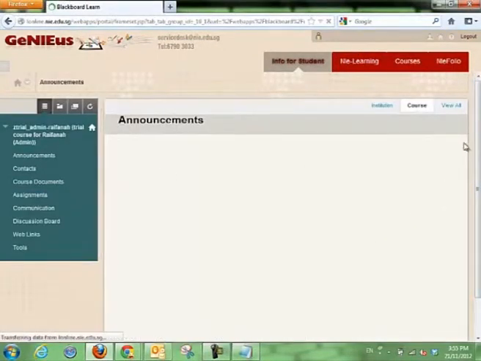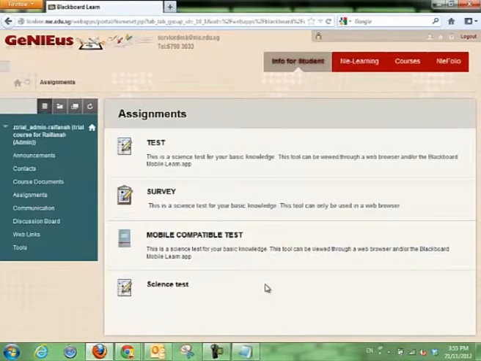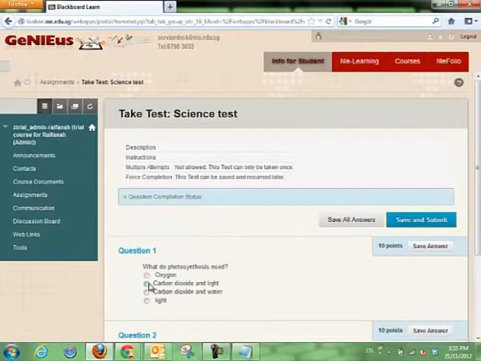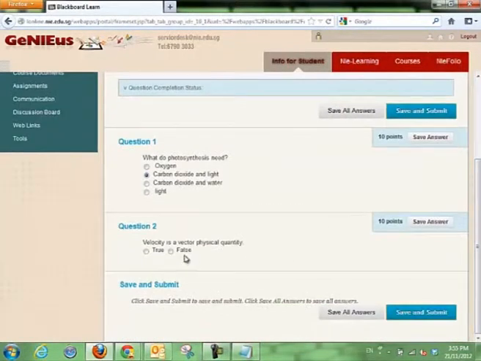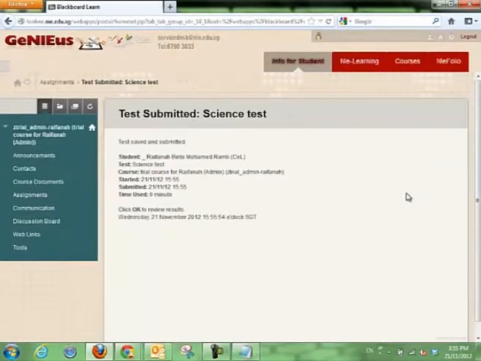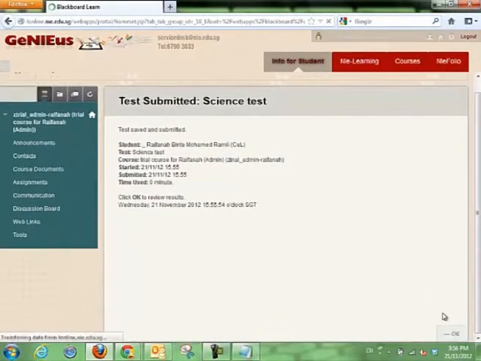Go to the assignments. Right now, when the student just sits down in the class, he is asked to do a test and he can take the test. So I'm just going to quickly answer, and then save and submit. There are settings for you to make the test show feedback and also make the test available for them to do multiple times. Yeah. I'm just going to click OK.